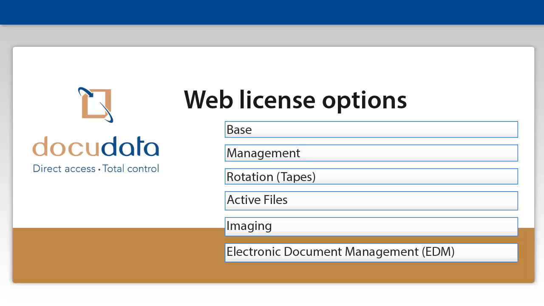The Electronic Document Management, or EDM option, gives you the tools to manage your electronic documents, including version control, control of who can access which documents, and a history of when they did, and the ability to apply the same retention policies that apply to your physical records. Now let's take a look at how this appears in ActiveWeb.